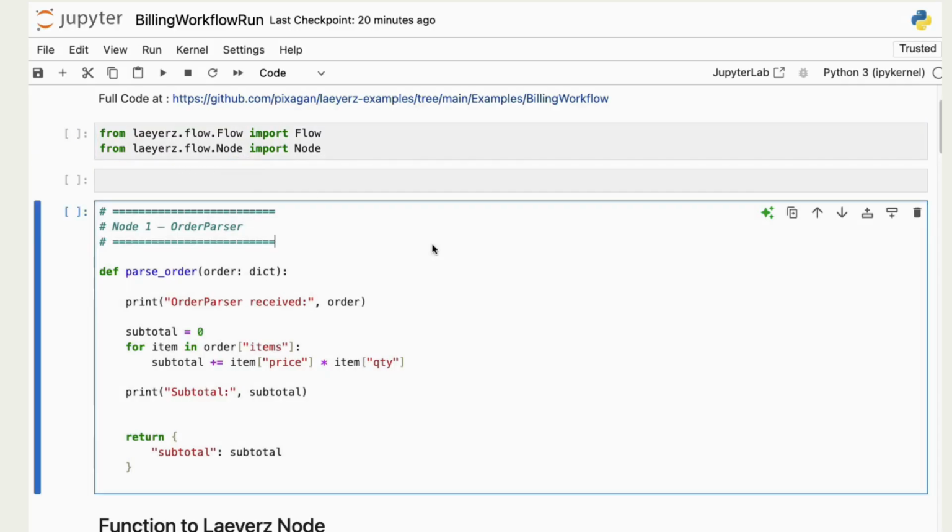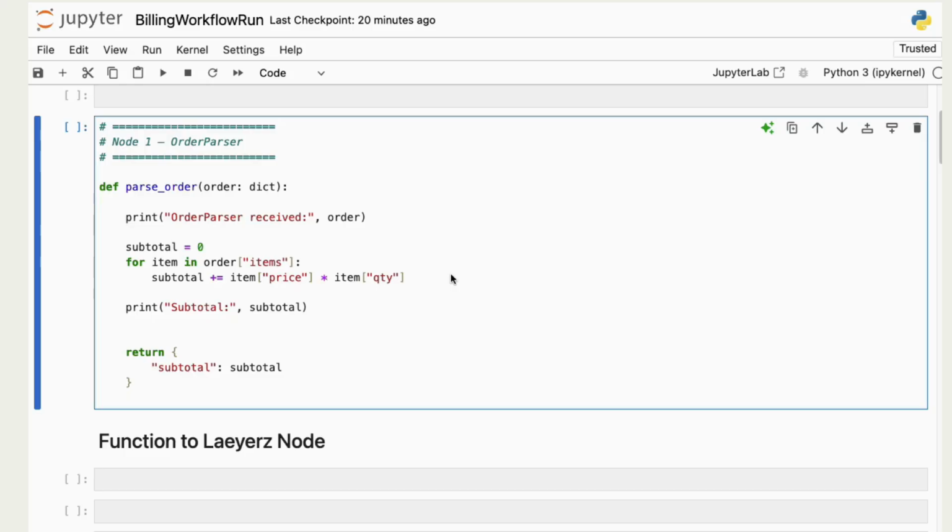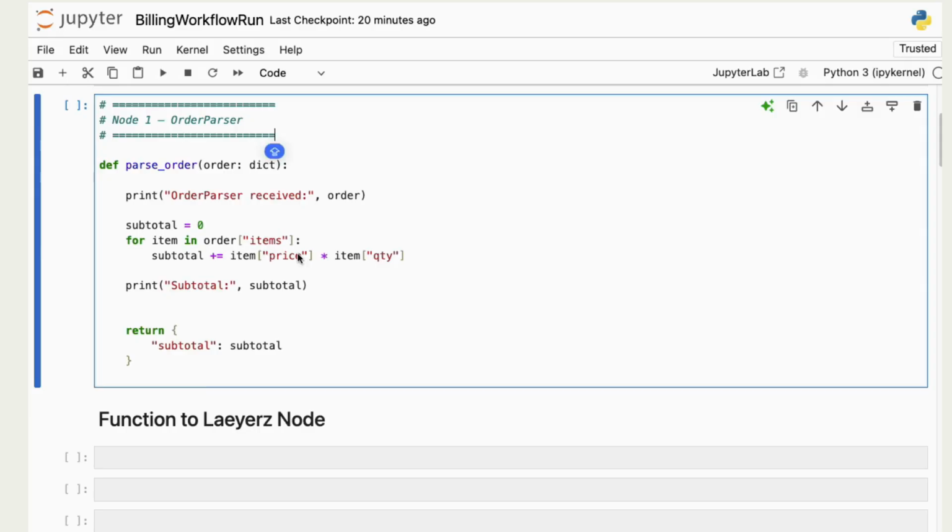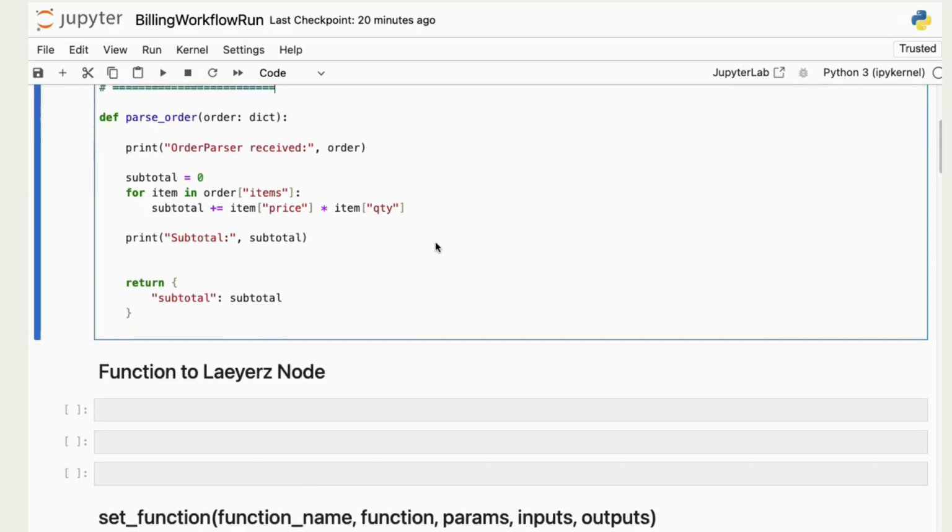Laeyerz.flow.node and Laeyerz.flow.flow. Now we've got our first function. We've seen the three functions a few seconds ago, where we needed to convert that now into nodes of the workflow, right? So the parse order takes in a dictionary which contains a list of items with a price and quantity, and what we need to do is get the total for that, and that's our first node.